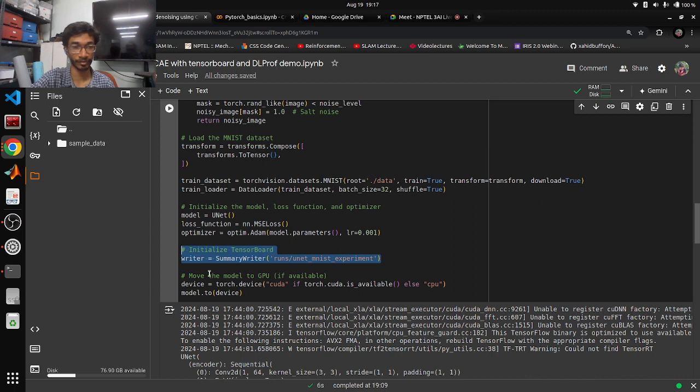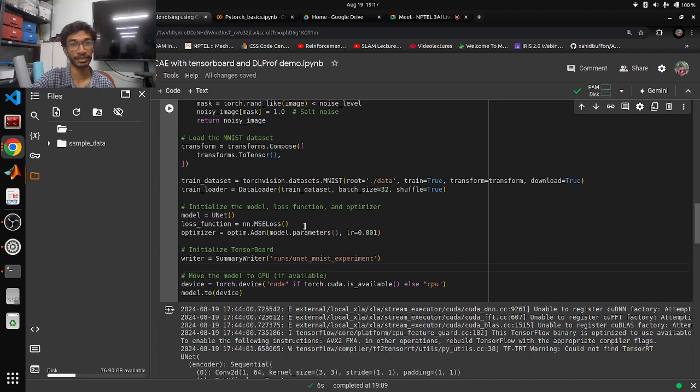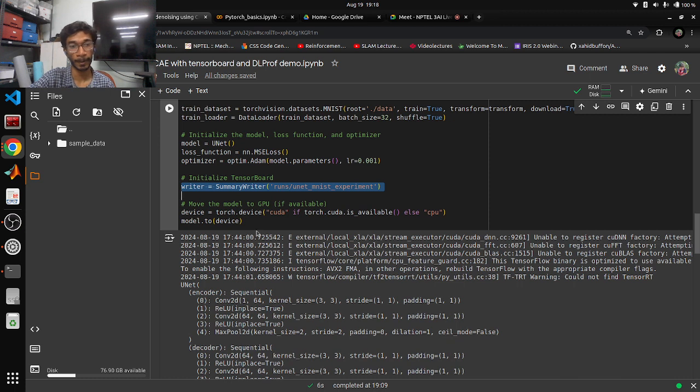This is our Tensorboard writer object, which is going to be used to plot the loss over the epochs. It will also plot how the images are looking over the epochs, how our model is doing over the epochs. We'll see how that is done.